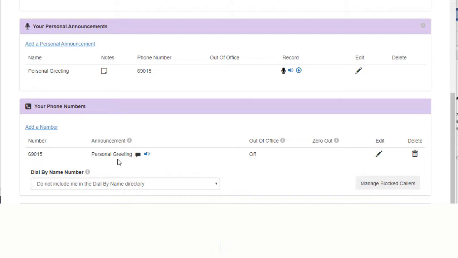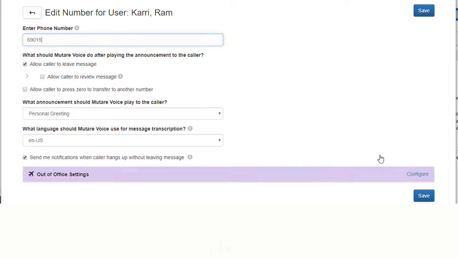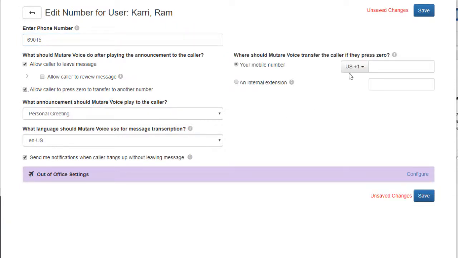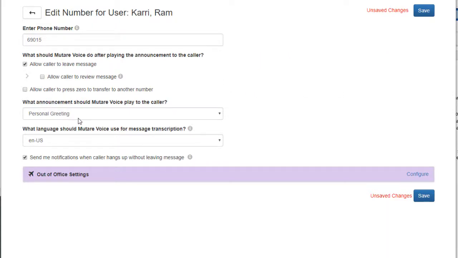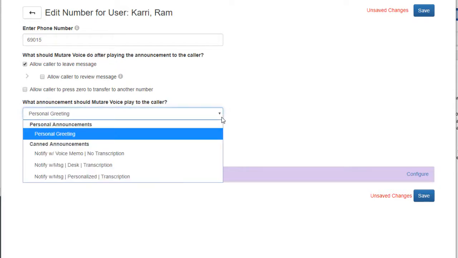To edit other features for call handling, click on the pencil edit icon to open the Edit Number page. The configurations you may want to change here are Zero Out and the Announcement selection. If you want to give callers the option to zero out, click here to open fields where you can either enter a mobile phone number or an internal extension. To select a different announcement, click on the down arrow to reveal additional choices and then select.